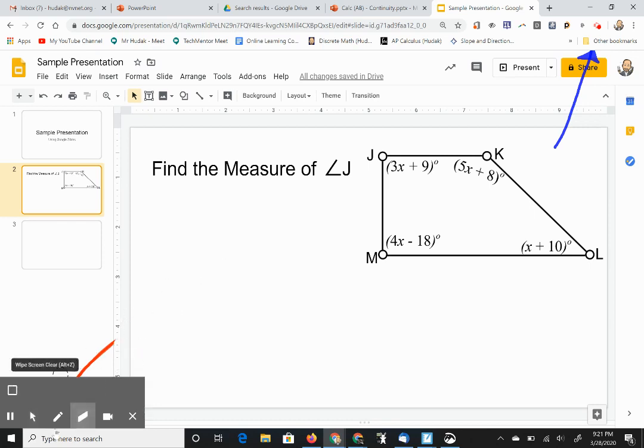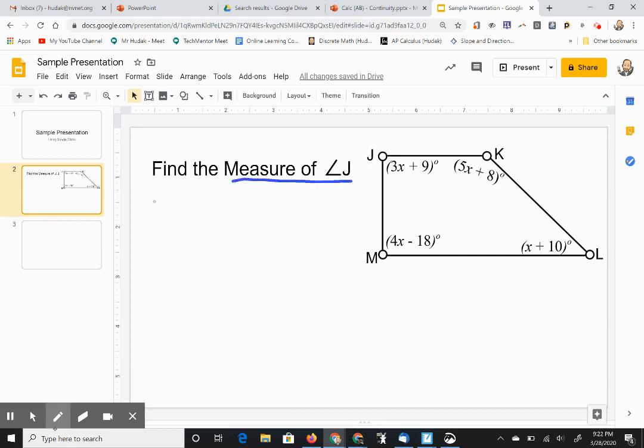I could hit this square to clear everything on the screen all at once. And now I'm ready to work out my problem. I'll go back to my pen tool and choose my ink color. And we want to find the measure of angle J. We know we have to add J to K to L to M and set it equal to 360 degrees. We'll replace each of these with their algebraic representation.